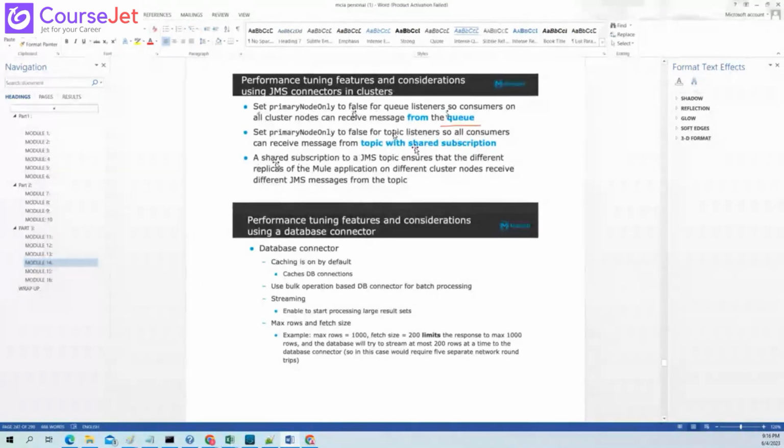A shared subscription to a JMS topic ensures that the different replicas of the Mule application on different cluster nodes will receive different JMS messages from the topic.